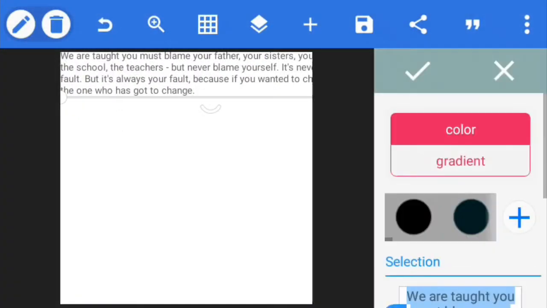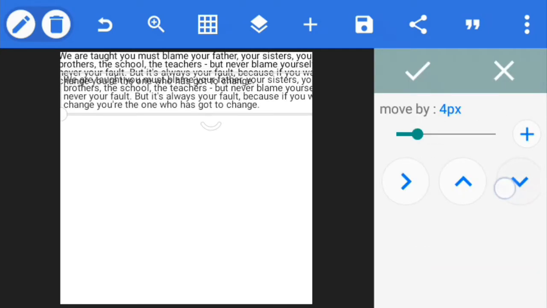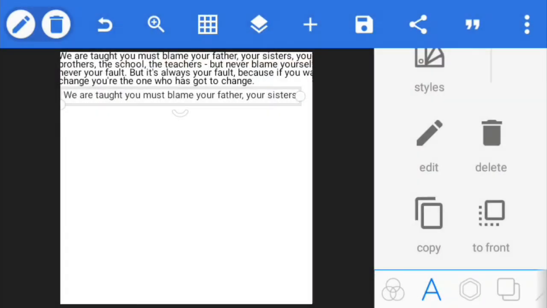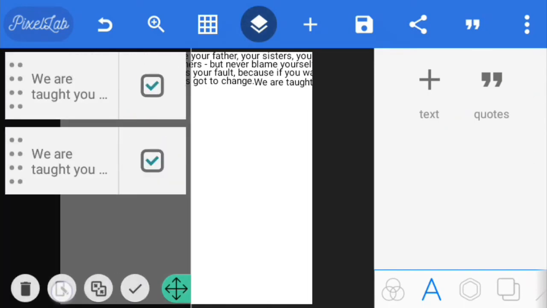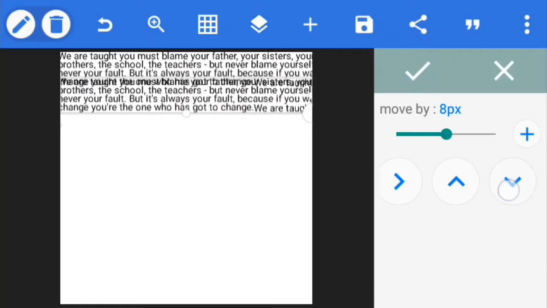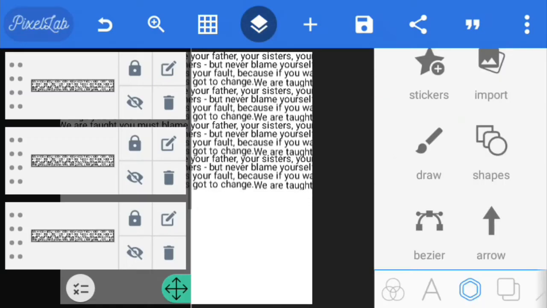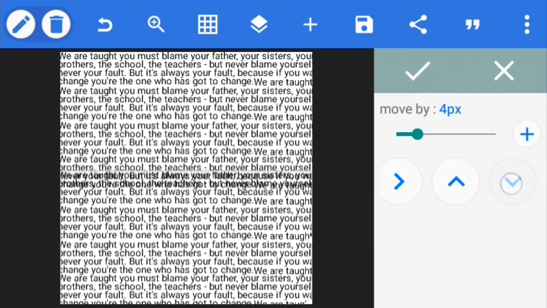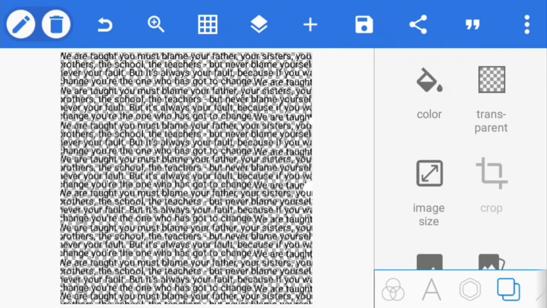Change its color to black and reduce the line spacing in between the lines. Then make copies of it and distribute it around the entire canvas. Once you're through, change the background from white to transparent, and save it as a PNG image.